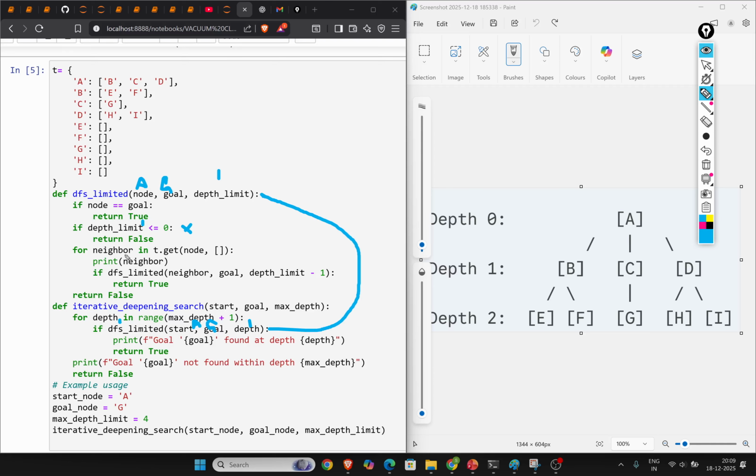Now there is one more for loop. What is that for loop? Here we are going to get t dot get. This is the key thing you have to observe. What is t? T is actually our dictionary of lists. Right now, what does it consist of? Our node is A. So this get function, remember carefully, will get the values in a dictionary.